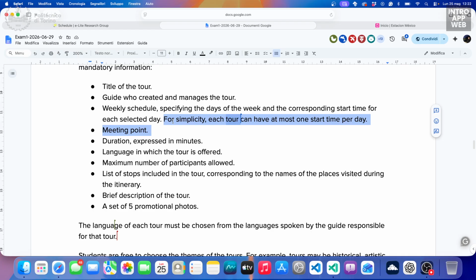One tour per day of each single tour, or in general? Like, can I have three different tours on the same day? You can have three different tours on the same day, but one single tour will be scheduled just once per day. We are assuming that there are no one-time tours or a tour every two weeks. We will keep it simple: each week the tour has to repeat.